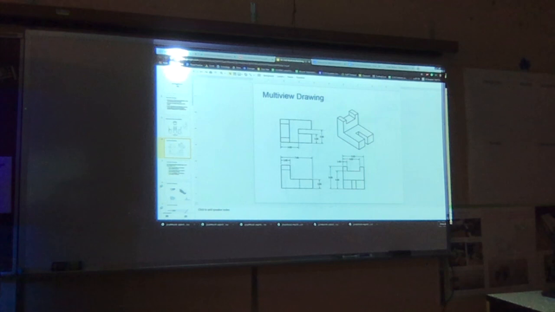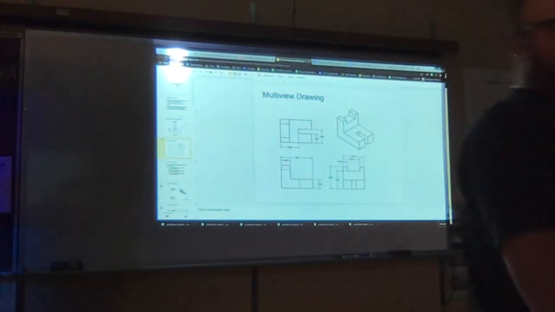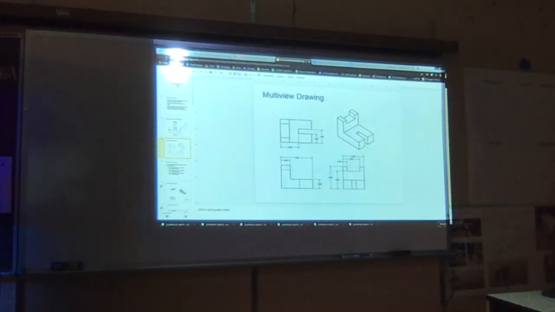All right, so here's an example of a multi-view drawing. This is a lot like what you're going to do. In fact, this is one of the parts from your assignment.